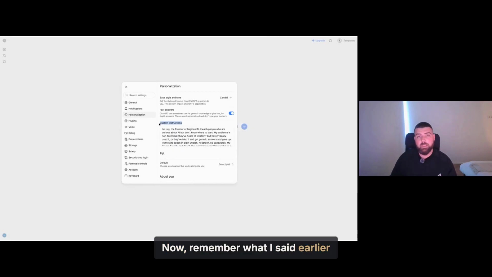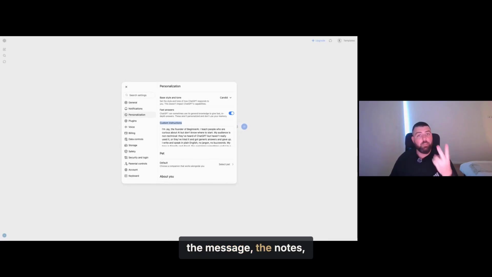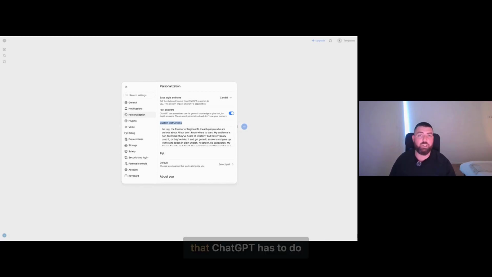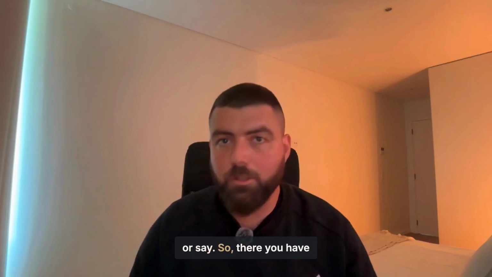Now remember, what I said earlier was the three things that are included in the envelope are the message, the notes, and the custom instructions. This is what I'm talking about. So here I've provided that entire context brief that you'll find in the template on myself here, so that every response I get from ChatGPT is tailored towards the context that I've provided it. And that automatically improves my experience when it comes to ChatGPT and engaging with anything that ChatGPT has to do or say.